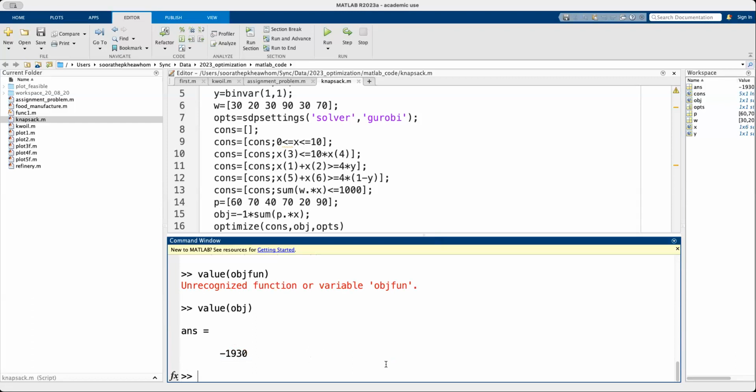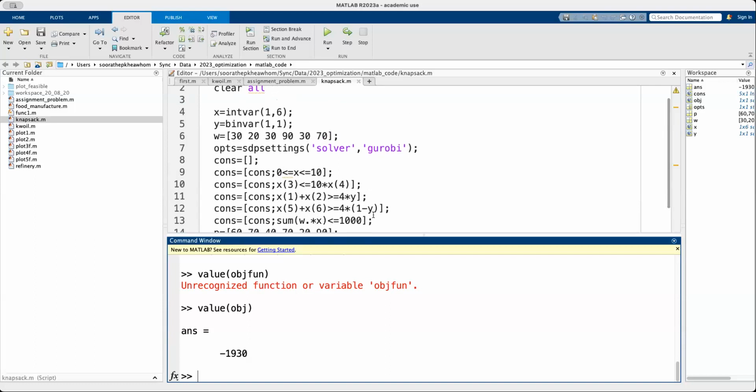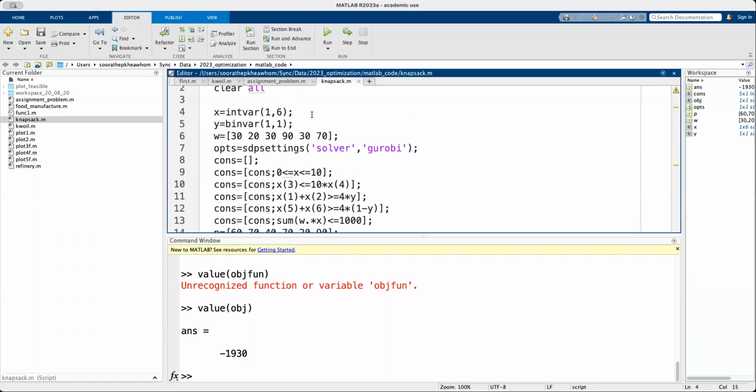Why did we use 1 6 and not 6 1 for the x, where x equals int var? Why don't we use 6 1 like last time? You can use 6 1, it's the same. I can show you.